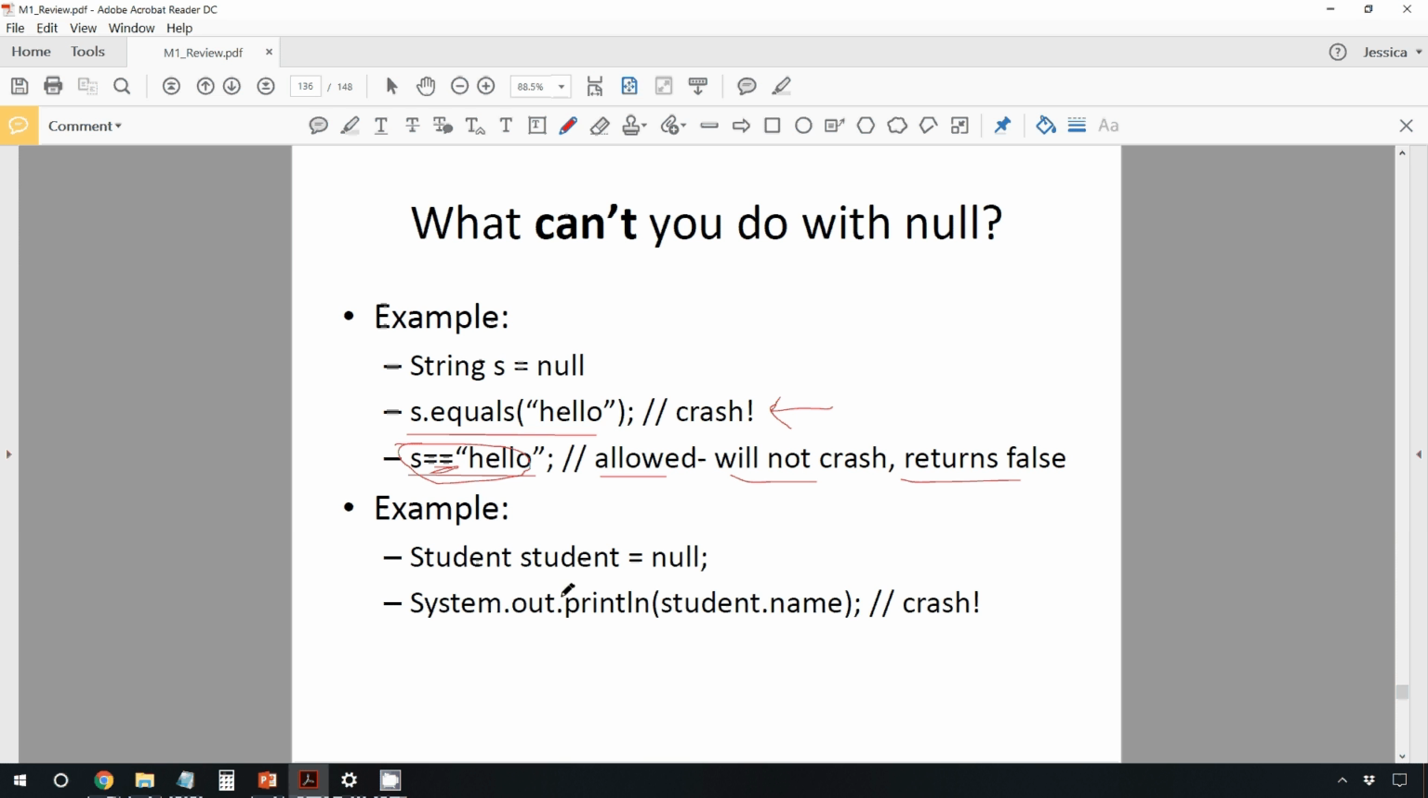For example, here, if we have a student that we initialize to null and we try to print out student.name, let's say this is an instance data variable in the student class, that will also crash. So we can't invoke any method, we can't access any instance data variable. So basically, no dot anything.